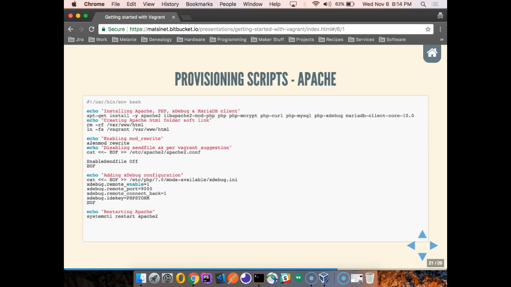So all I'm doing is turning off that sendfile in Apache that we talked about earlier, just to make sure there's no conflict. And then here, all I'm doing is enabling Xdebug, because, I mean, who doesn't need Xdebug if you're doing PHP development, right? If you don't use Xdebug in PHP development, come and see me afterwards, and we'll get your life straight. And I'll improve your debugging by about 4 times as fast. And then all we do is restart Apache. So that's the Apache script.